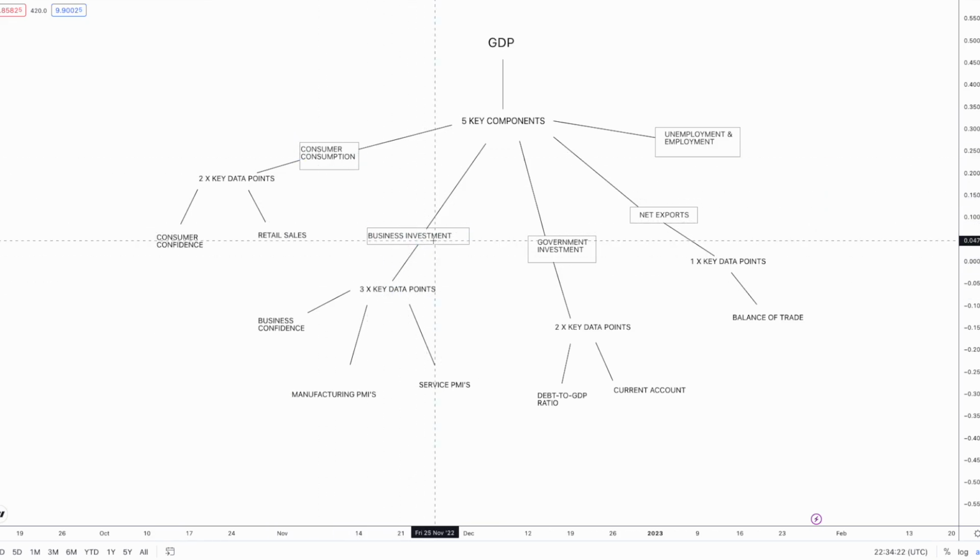Now, there are 3 key data points within business investment. You have business confidence, how confident are business owners; manufacturing PMIs, PMI standing for Purchasing Managers Index: is the manufacturing sector expanding or is it contracting? Same goes for service PMIs. There are 2 key data points for government investment, and these are debt to GDP ratio and current account. There is 1 key data point for net exports, which is balance of trade, and then a component and all-in-one data release as well, which is unemployment and employment.